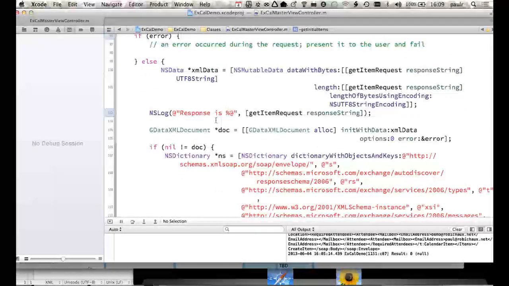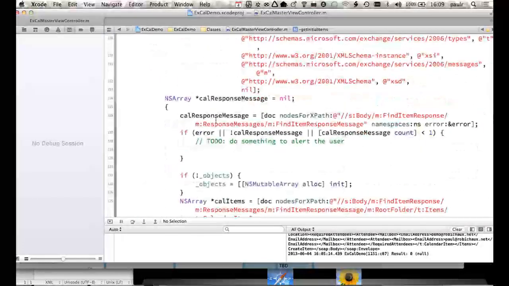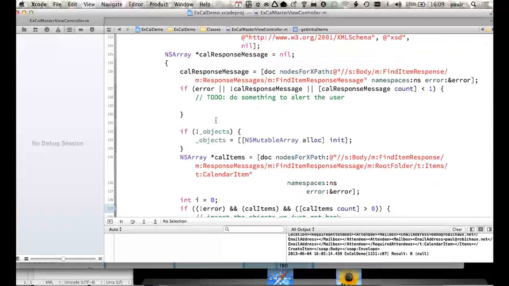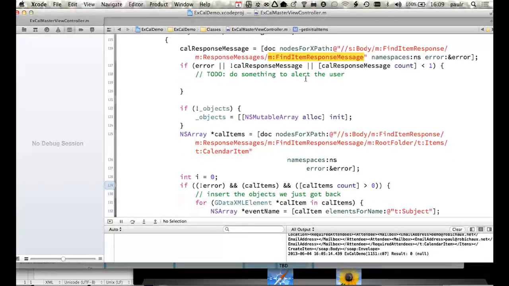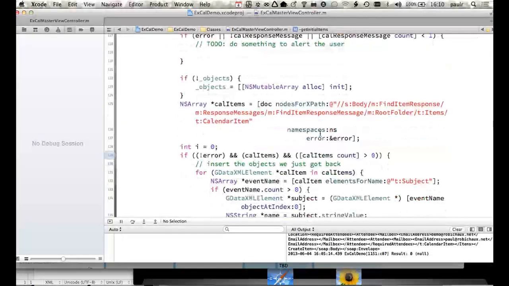And then when we get back some data, we're going to pick through it, but we're going to do something a little bit differently here. So we get back a response message, and one of the things we get back in this find item response message will be an array of objects. Now, they're not represented in XML as an array. They're represented as children of that same element. But the XML parser we're using has the ability to take that data and turn it into an array. So that's what we're going to do. We're going to say, hey, would you parse this? And then once you've done that, we're going to get back an array called cal items that will have a count. So now we know whether we got any items back.